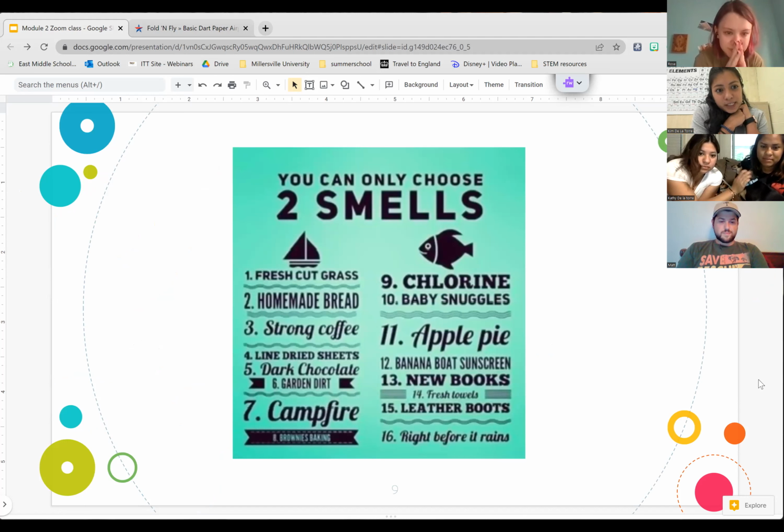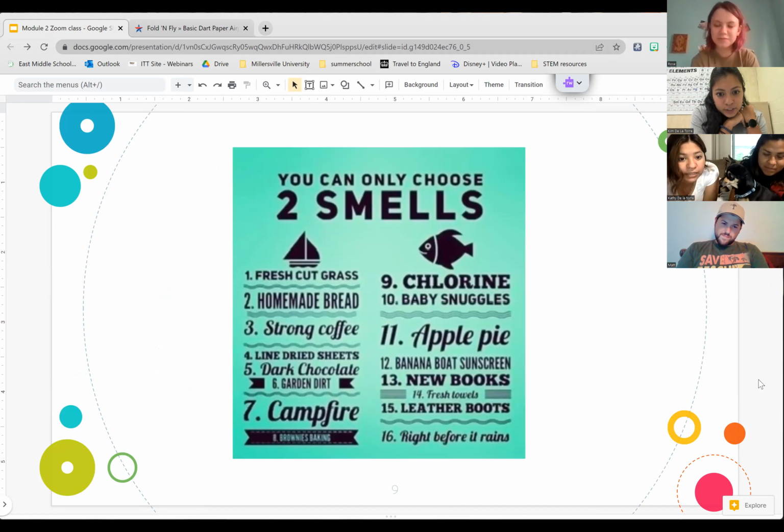So to just wrap this up, if anybody would like to share, if you could only choose 2 smells, which 2 would they be? One is fresh cut grass, 2 homemade bread, strong coffee, line dried sheets, dark chocolate, garden dirt, campfire, brownie baking, chlorine, baby snuggles, apple pie, banana boat sunscreen, new books, fresh towels, leather boots, or right before it rains.